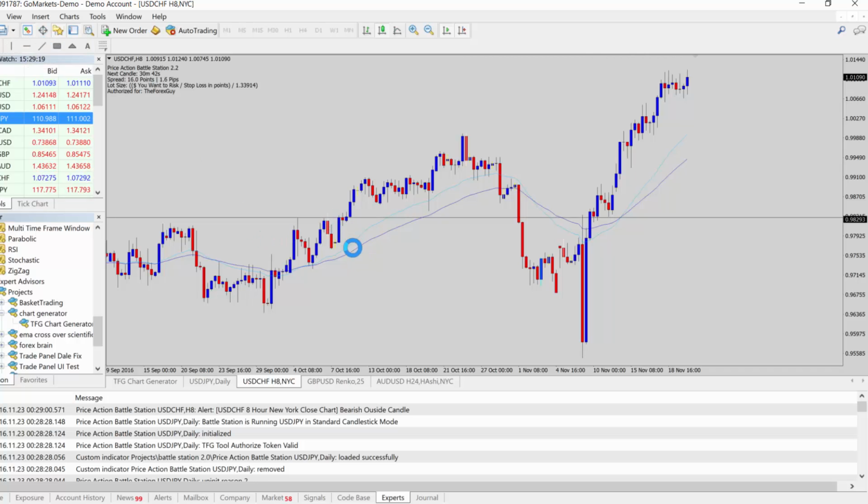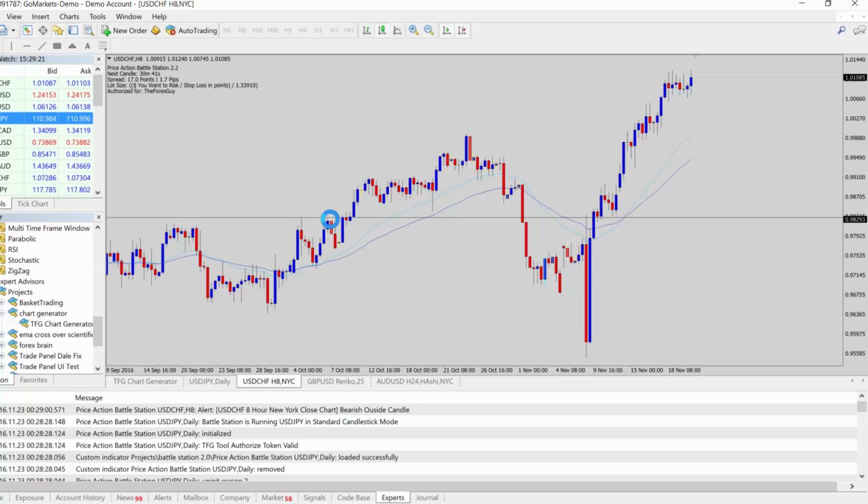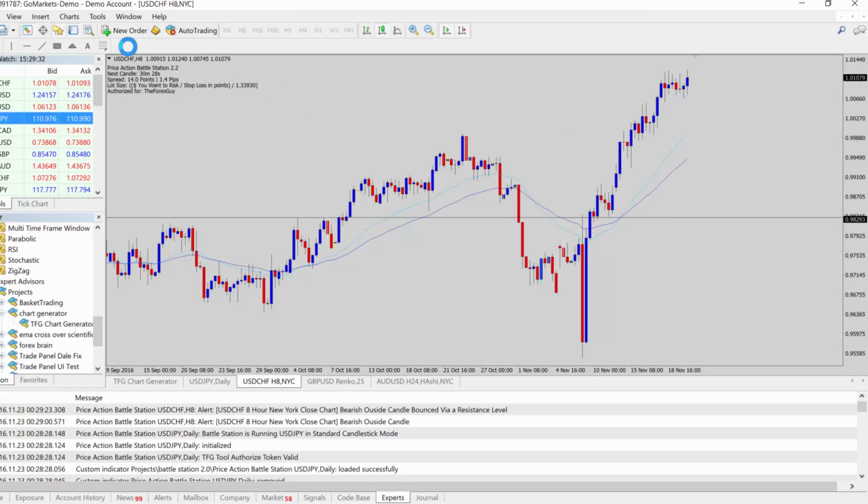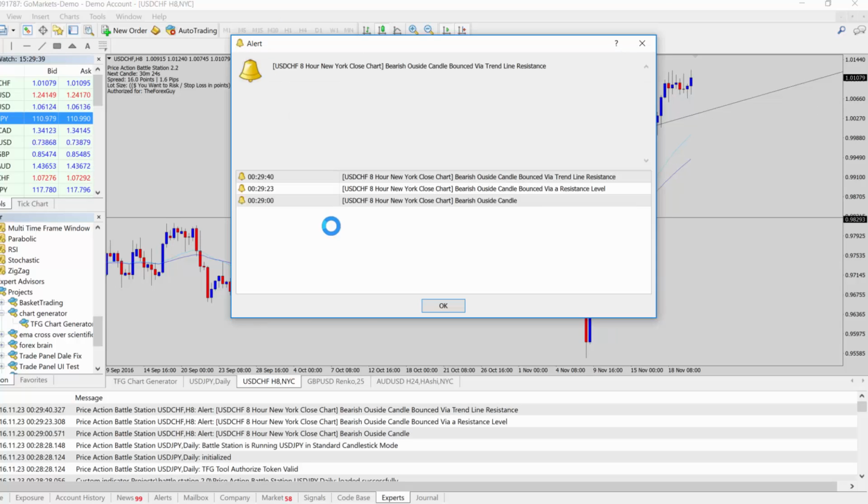So if we put that candle on a resistance level, we click on that again, look what happens. We get an even more detailed message. Okay, so it's the same message, but it says it bounced via a resistance level. We can even probably throw a trend line on that as well. And let's test that out. Yep, bounced via trend line resistance.